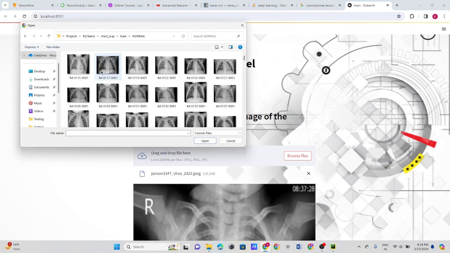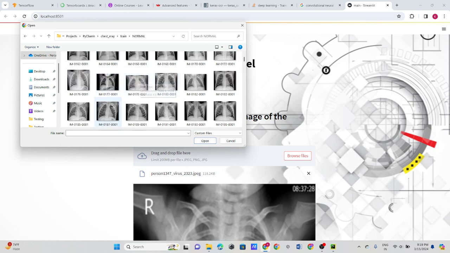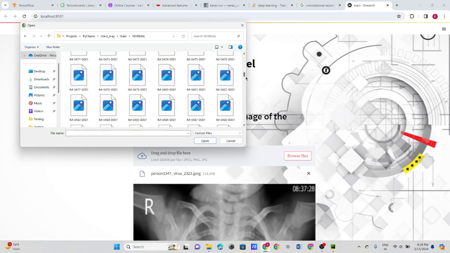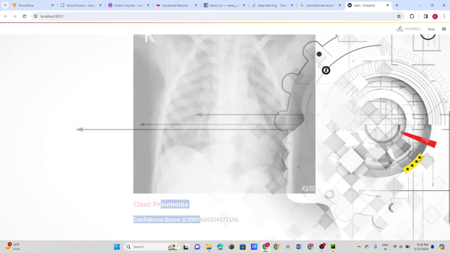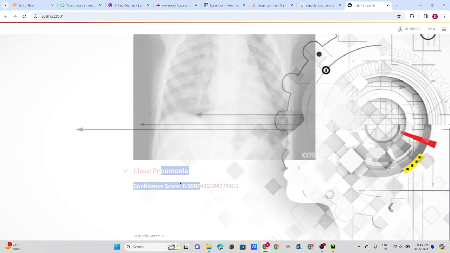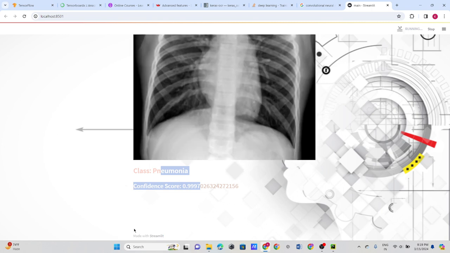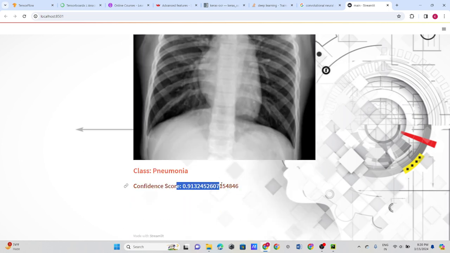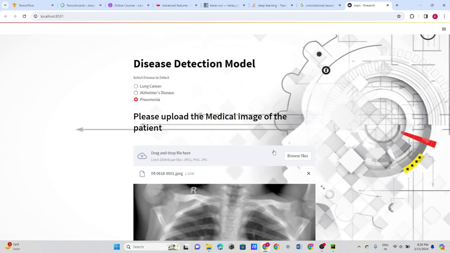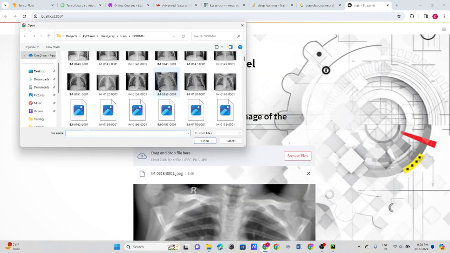Now let's check for a person who is not having pneumonia or having very slight symptoms of pneumonia. It will be decided by the confidence score. We can just check any of the images. Suppose let's check this image. Okay. So it is showing pneumonia. That means it is on the verge of getting infected by pneumonia, or it is showing good symptoms of pneumonia. Let us check another image.